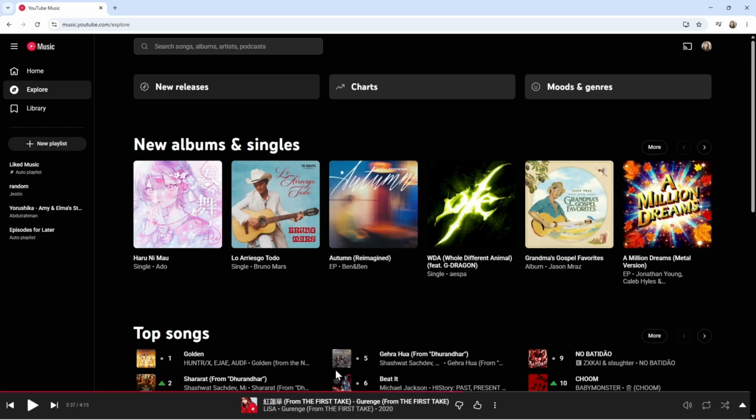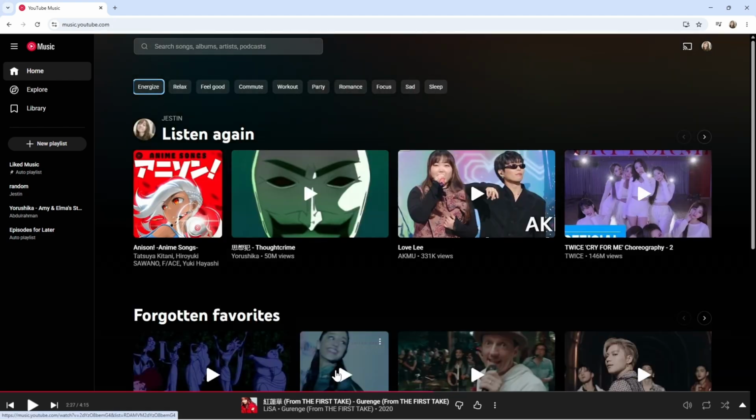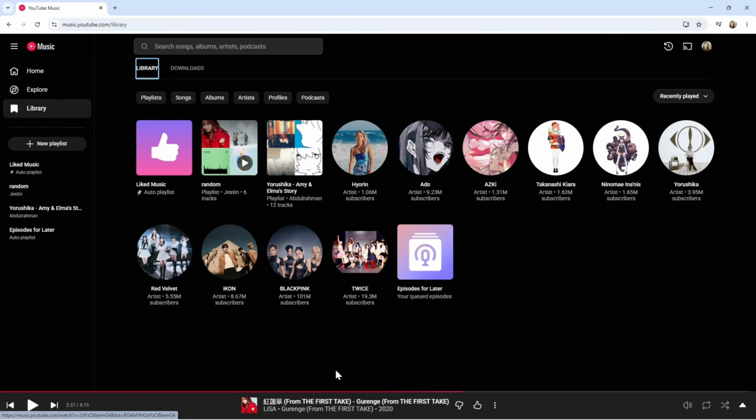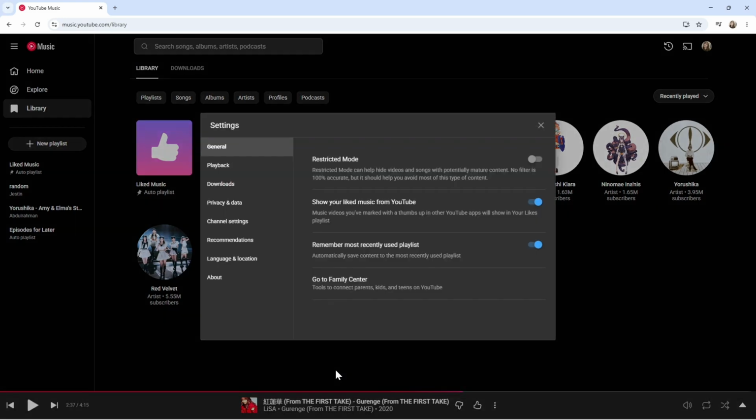To go back to the home page, press G, then H. To jump directly to your library, press G, then L. And if you want to open settings, press G, then comma. As you can see, YouTube Music instantly takes you to those sections without needing to click through menus.